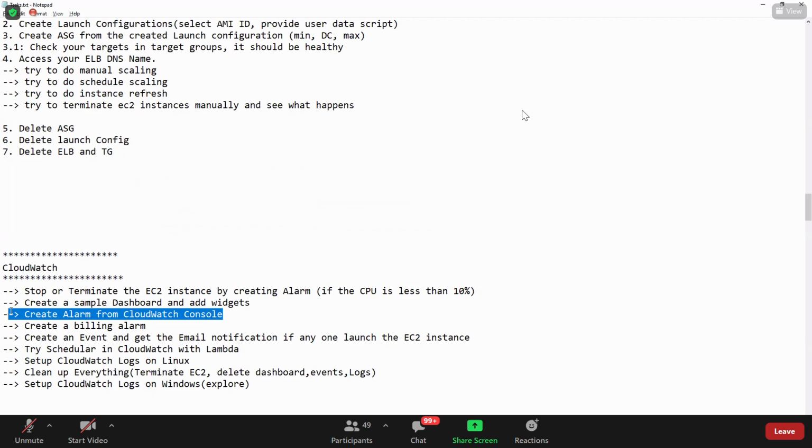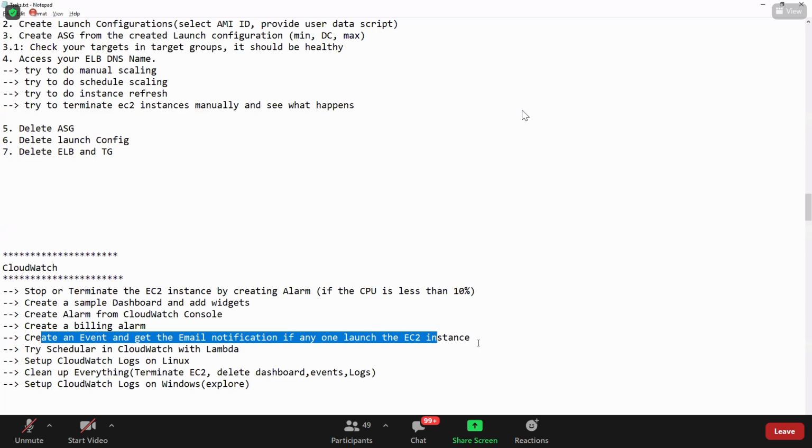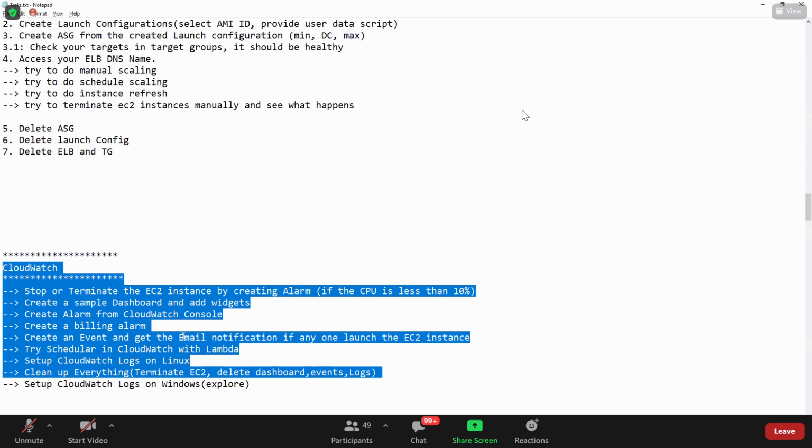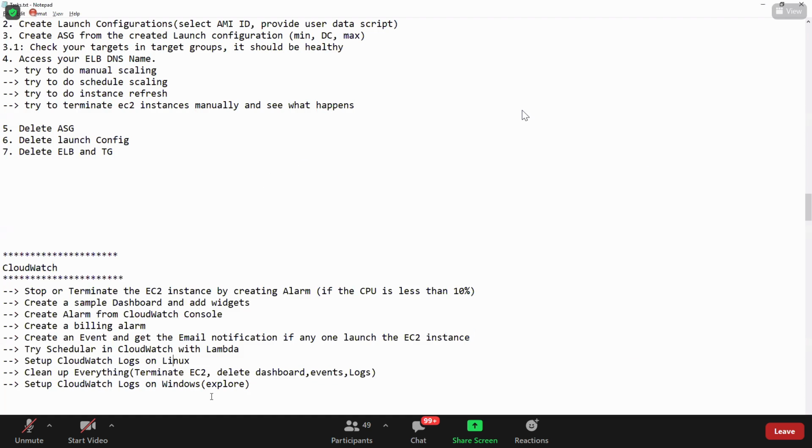You can create alarms from the CloudWatch console. You can create a billing alarm. Guys, create an event and get an email notification if anyone launches an EC2 instance. Can we get this using events? Yes. So try the scheduler in CloudWatch using Lambda, which we did, right? And then set up CloudWatch Logs, how we did it, and clean up everything, guys. Terminate EC2, delete dashboards, event logs. Otherwise, it will be charged. Keep this in mind. And the new thing you need to explore is CloudWatch Logs on Windows. This is your exploring task on this service. Will you be able to do this task, guys?